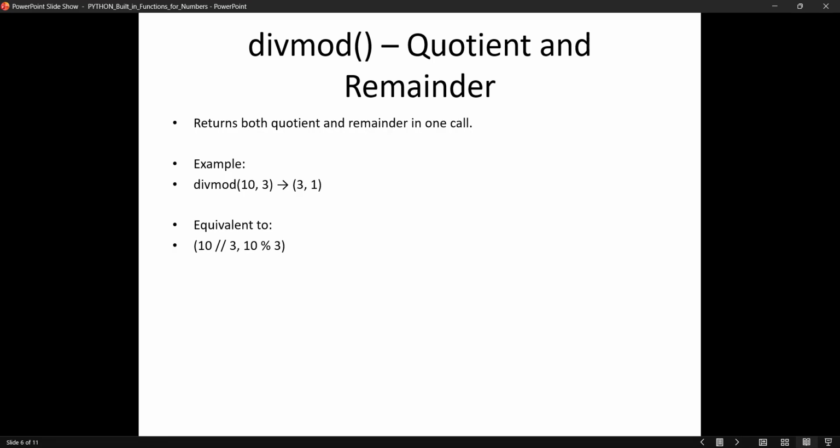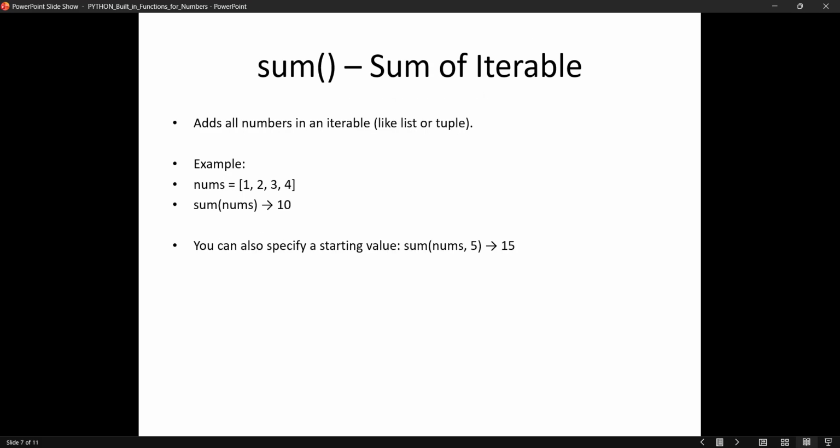Division, divmod, quotient and remainder. The divmod function returns both the quotient and remainder of a division operation in a single call. This gives you 10 divided by 3 and 10 mod 3 together. It's neat, efficient, and reduces the need for two separate operations.